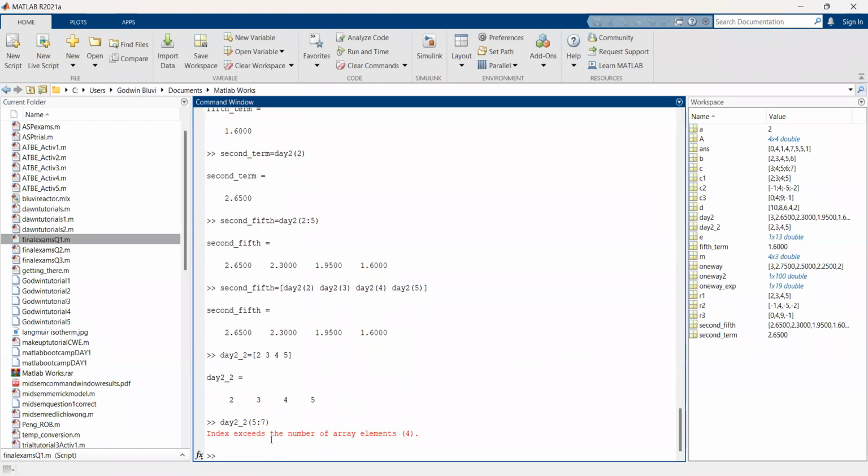So you see, index exceeds what? The number of what? Array elements. Do you understand? So meaning the number of array elements is just 4. They are telling MATLAB that MATLAB should address from 5th to 7th. So in that case, it can't work out.